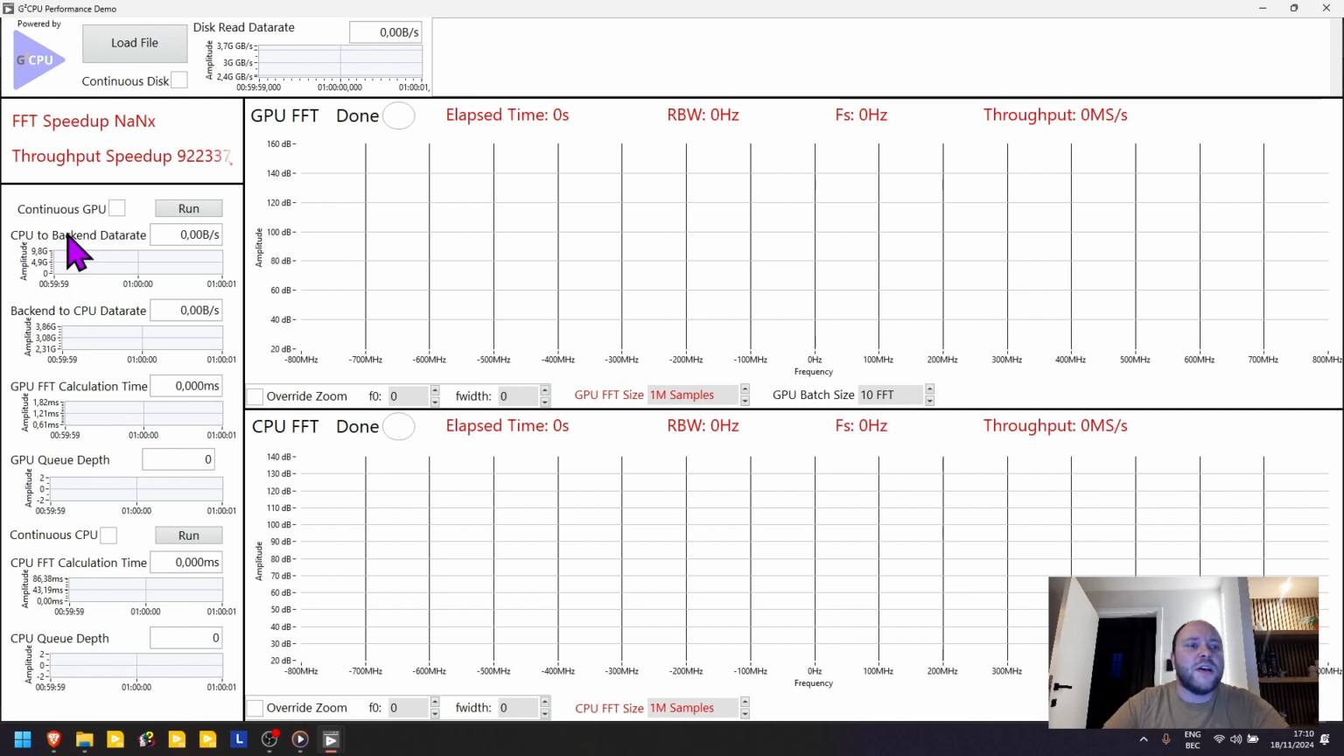Now, if we go a little bit down in the field below, we're going to see a couple of metrics. So first of all, here we have continuous GPU and a run button, which allows us to manually trigger an extra GPU run after one has been done, or with continuous GPU tell it to continuously do the calculations. Below that, we're going to have the CPU to backend data rate, so that's how fast we can get data from our RAM memory into the GPU.